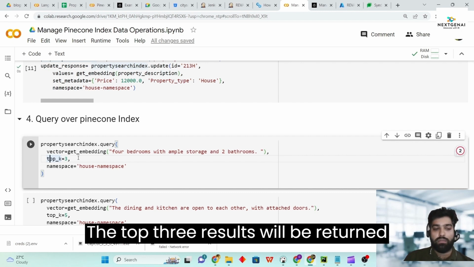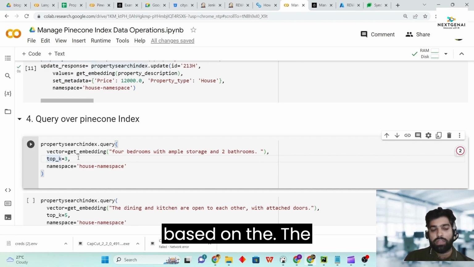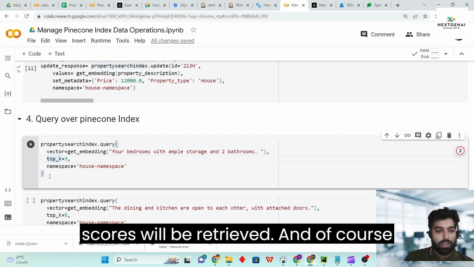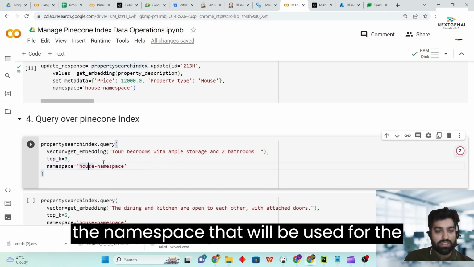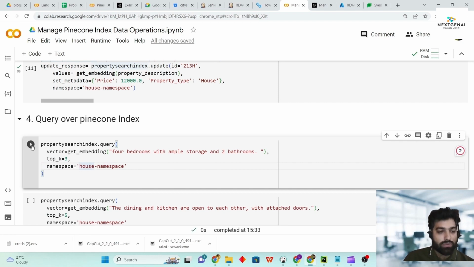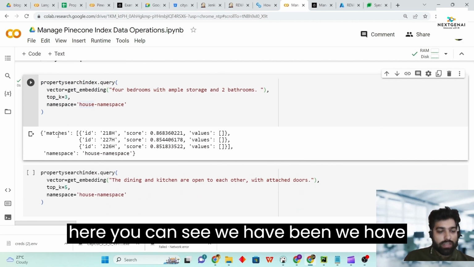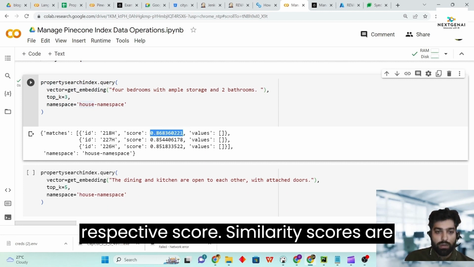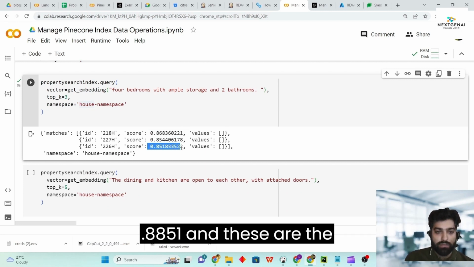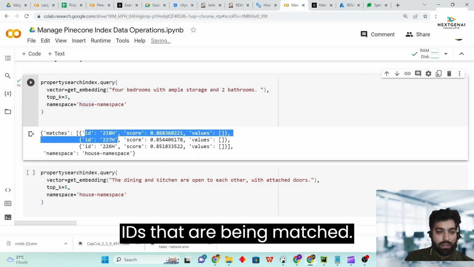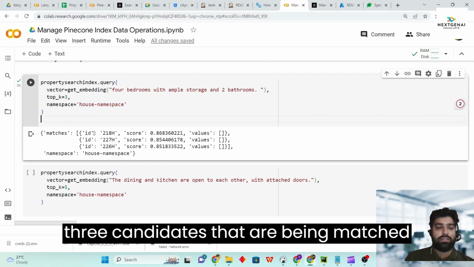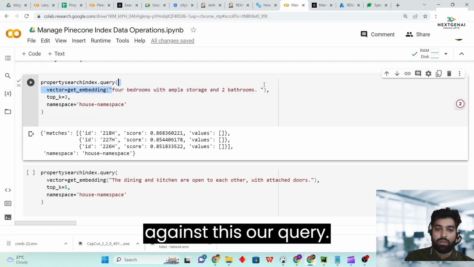The top 3 results will be returned based on the similarity match score. So the results against the top 3 scores will be retrieved, and of course the namespace that will be used for the semantic search is house namespace. So let's run it. Here you can see we have retrieved 3 matches, and their respective similarity scores are 0.868, 0.854, and 0.851, and these are the IDs that are being matched. So these are the top 3 candidates that are being matched against our query.